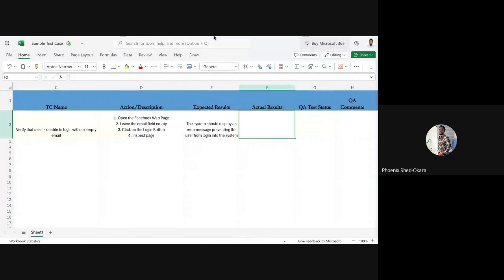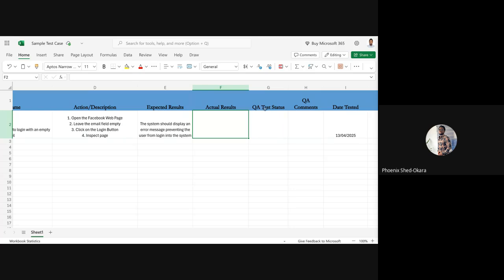So what is going to be our actual result? Remember that our test status, when it's passed, means that our expected result is equal to our actual result. So instead of using "should", we write "the system displays". We are just trying to inform that the system displays an error message preventing the user from logging into the system. Then we'll have our pass status.